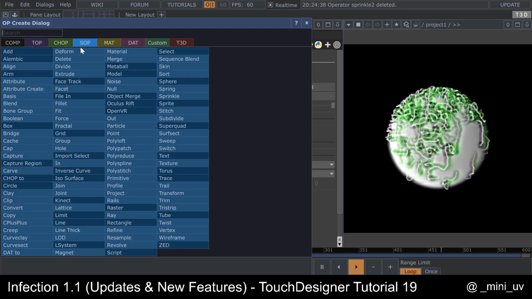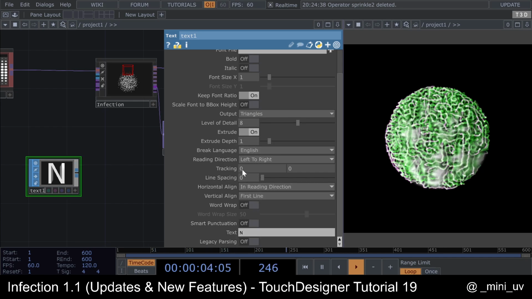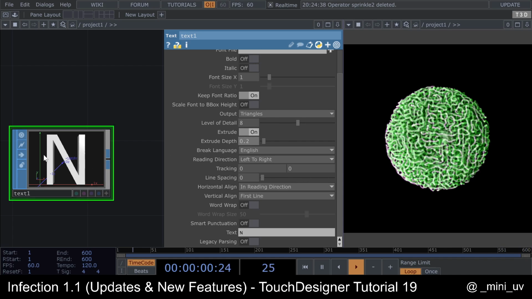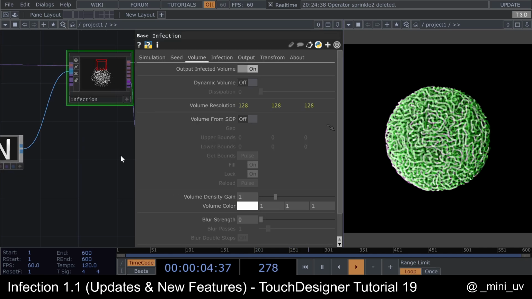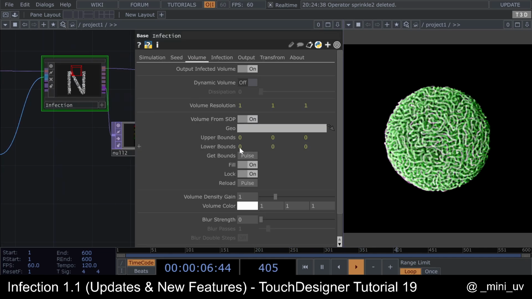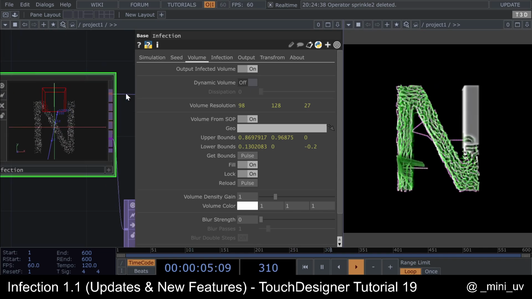So yeah, for example, using a SOP, let's make a text, an N, which is a nice letter, and extrude it a bit, connect it over here. So if I'm using a volume from SOP, I can press forget the bounds over here and reload it, and it will show up like this.